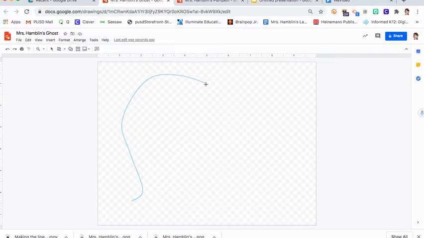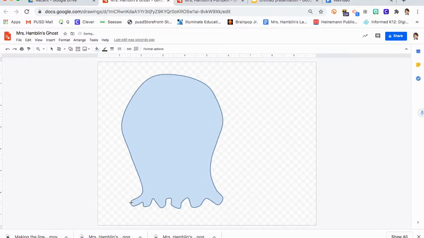So I'm going to click, click, click, and keep clicking. You can see how many times I'm clicking. Every time I want the line to stay where it is, I have to click the button. So you can see I'm doing it a lot. And it's just little lines. And when I get to the end and it connects, I click, and then it will fill my shape.